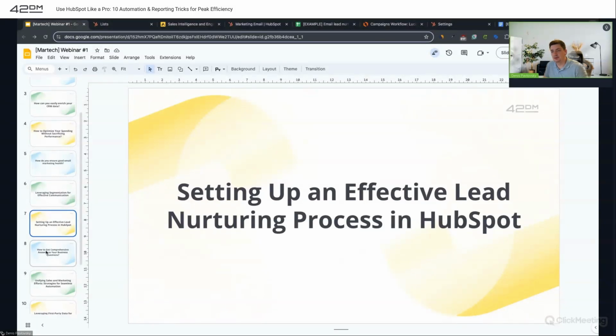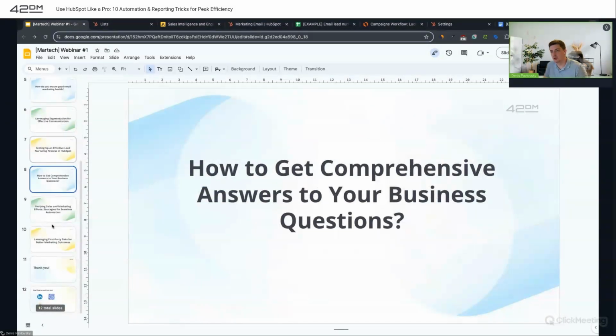Okay, so let's get back to the topics I would like to cover today. How to get comprehensive answers to your business questions. First of all, proper reporting begins with understanding what metrics matter most to your business. You can customize your dashboard to include these KPIs, these metrics, and use really powerful HubSpot reporting features to create different reports tailored to different aspects of your marketing and sales efforts.